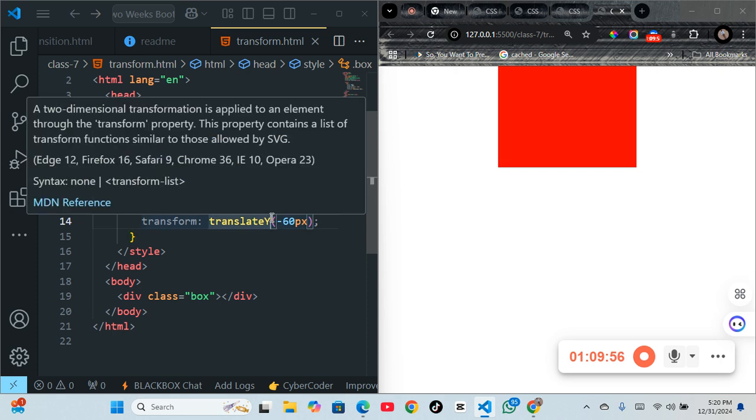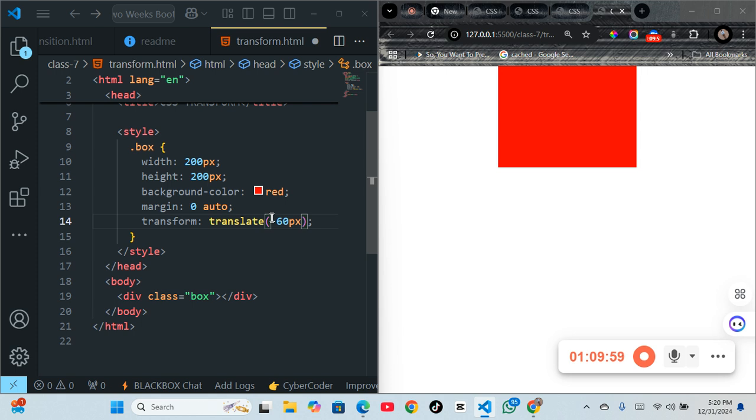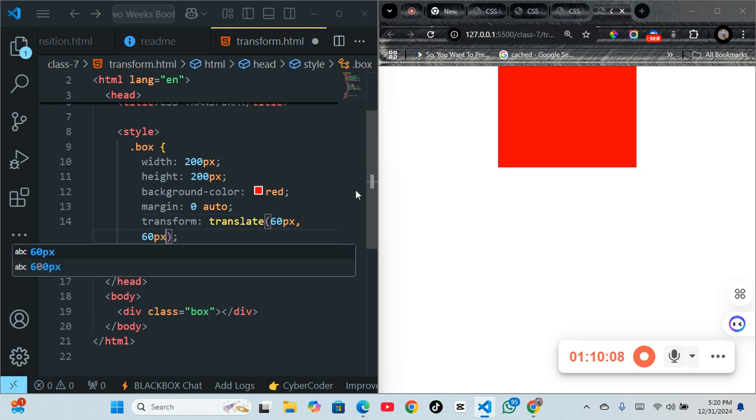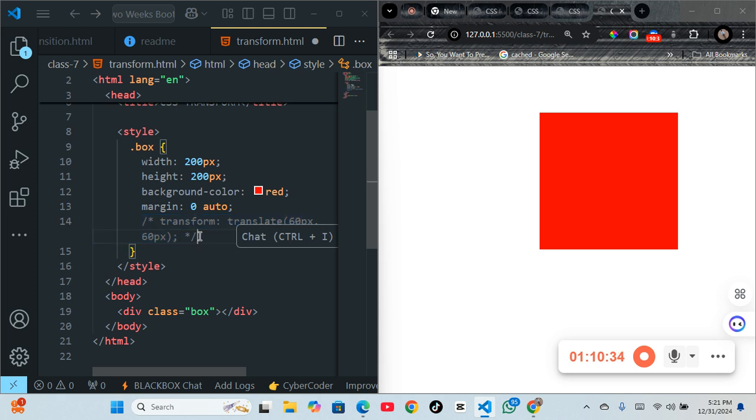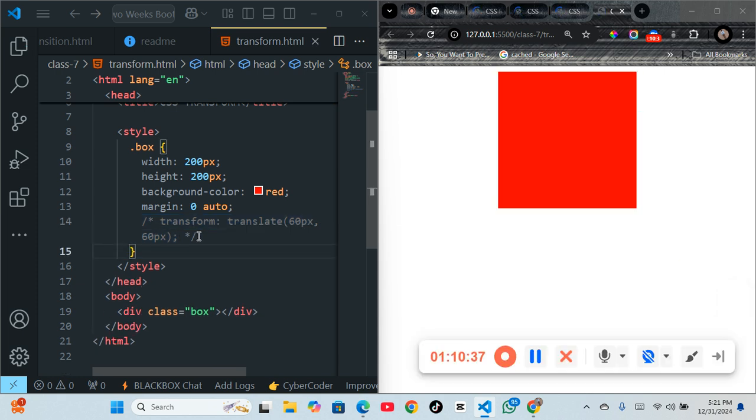And if you don't add an axis like translateX or Y, and you just do something like minus 60 pixel, comma, minus 60 pixel, this first value is going to represent the x-axis, while the second value is going to represent the y-axis. If I save now, look at what we have here. It moves it 60 pixel to the right and 60 pixel to the bottom. Fantastic. So let me comment this. If I save now, it goes back to the original position.